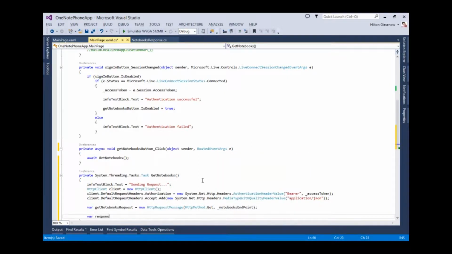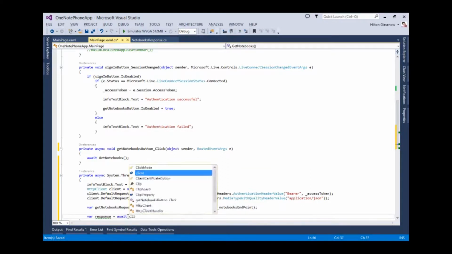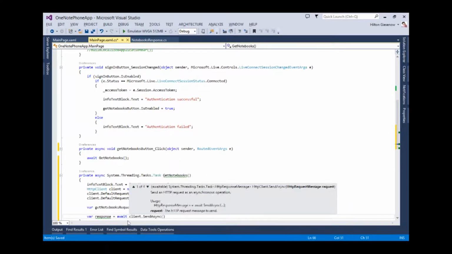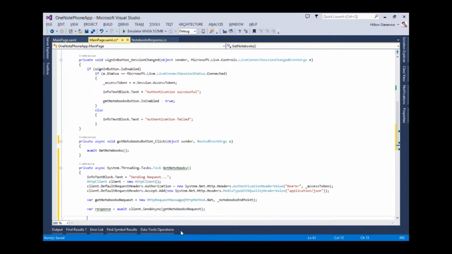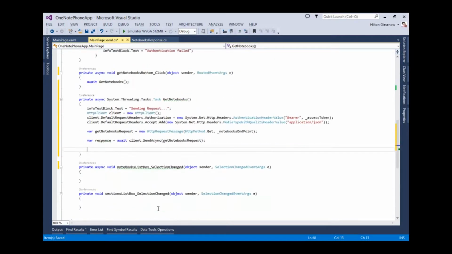And then we can get the response object off of the client call as well. This Get Notebooks method also needs to be async, so let's wire that up. And finally, we can call the send message on the HTTP client asynchronously too. We'll pass in the message, and then we'll deal with the response that comes back.